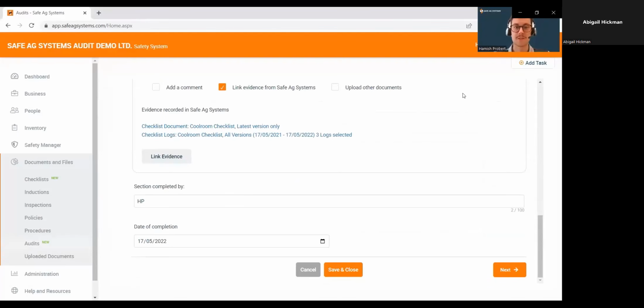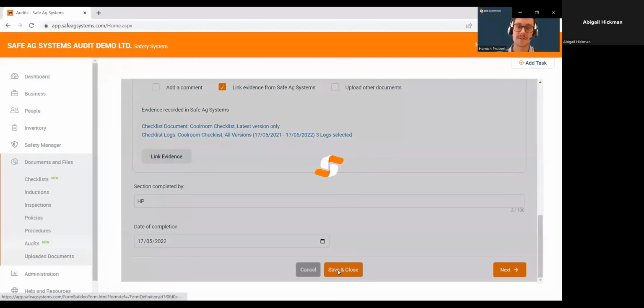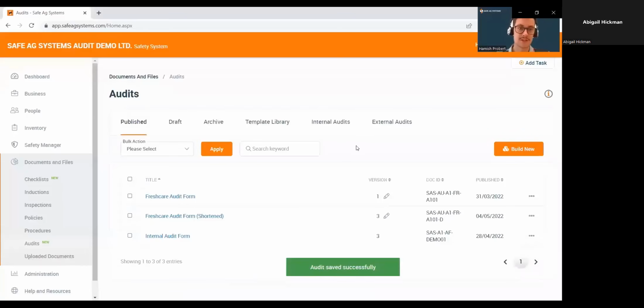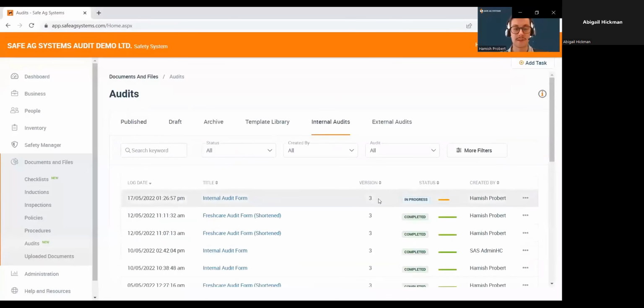It's also important to remember to click Save and Close if you're exiting. This just ensures that no data is lost. I can then go into internal audits and see that I'm currently filling out the internal audit form and it's in progress. It shows me how much is being completed here. It also shows the ones I've previously completed, along with the date and time they've been completed, who they were created by, and the versioning that they're up to.